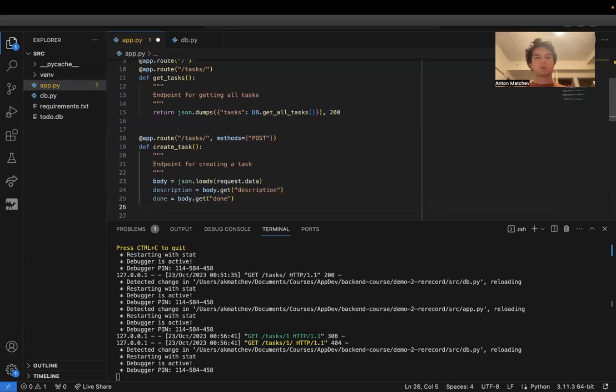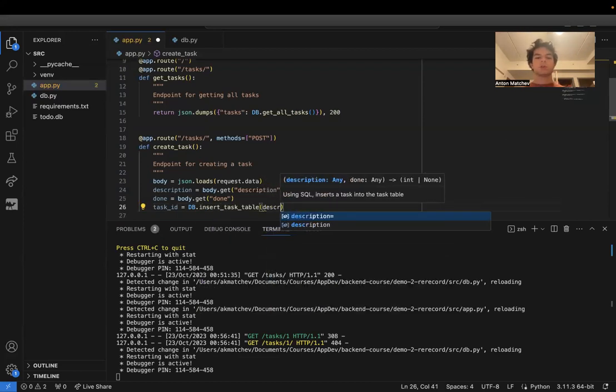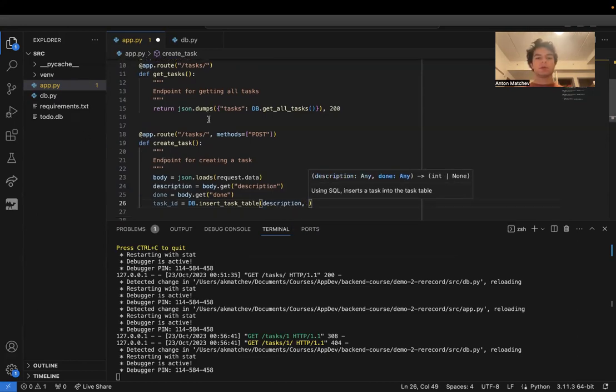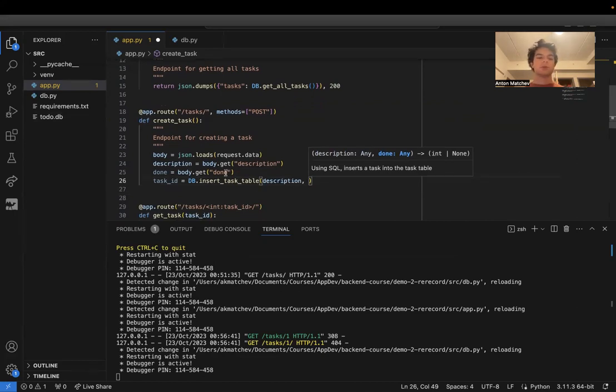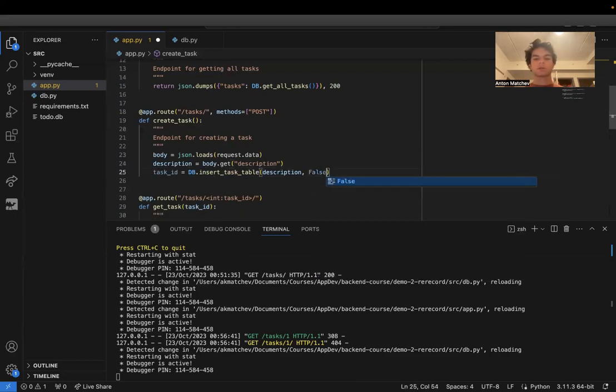And so next we're going to do task ID. This is going to be the task ID of the thing that we're creating. So it's going to be db.insert task table, description. For our app, we're going to assume that every task you put into the database is not done, because there's really no point of putting it into a to-do app if you've already done something. So we're actually not going to use this parameter over here, and we're going to set this as false, just as a default value. Then this function returns the task ID of the thing that we're creating, so this is what this variable is going to represent.